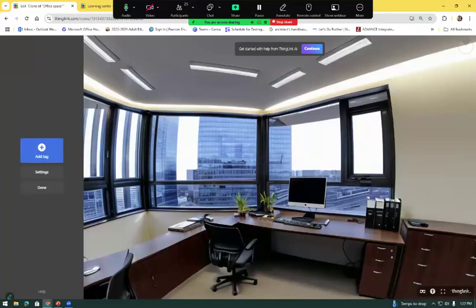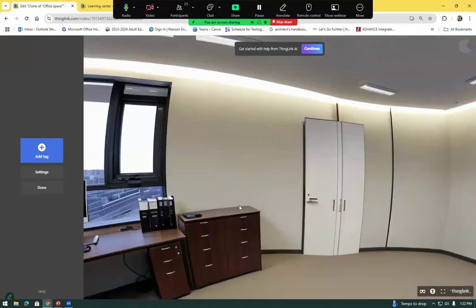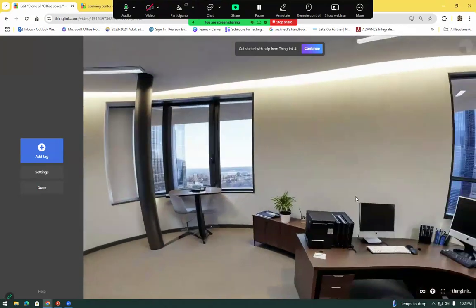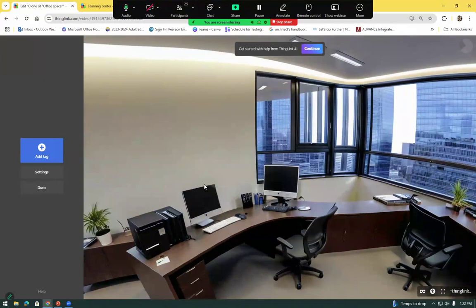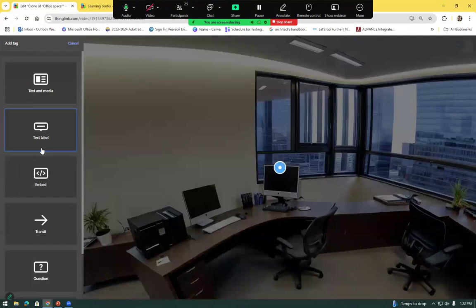So now we're kind of in edit mode. And so from here, I can drag and move the room around because it's a 360-degree image. And once I am where I want to start adding hotspots, I will click on add tag. So these are all the different types of hotspots or tags I can choose from. Text and media is a great way to provide a visual as well as a text explanation. So it's going to look kind of like this little box here. You're going to have a picture or media, and you're going to have a text explanation on the side.